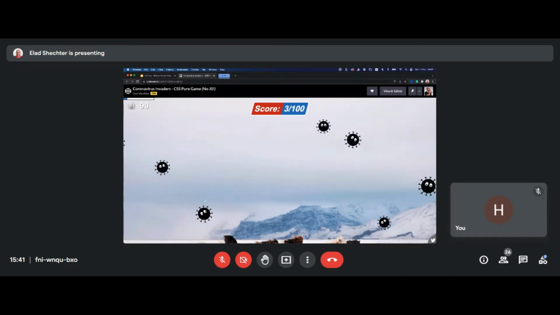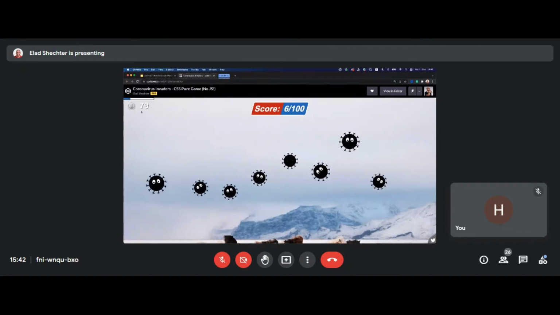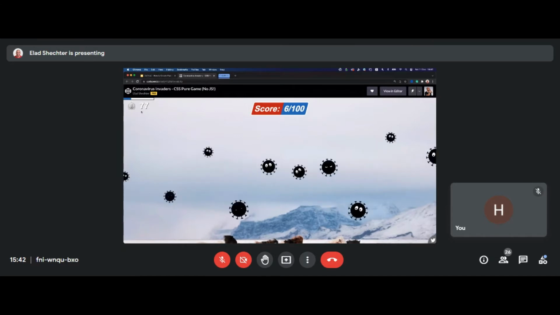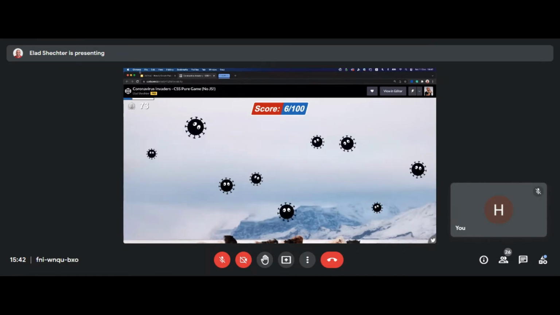And when I click on a coronavirus creature, it will disappear and the score of the game will go up. Even that logic is done using only CSS and HTML. And what about the countdown? No, really, the countdown is built using only CSS.